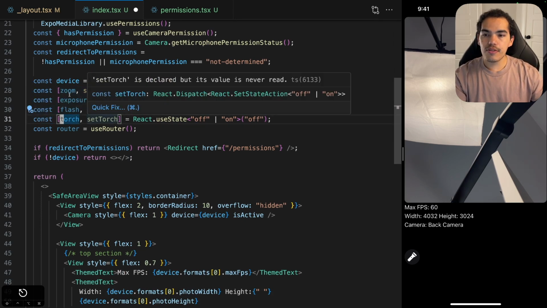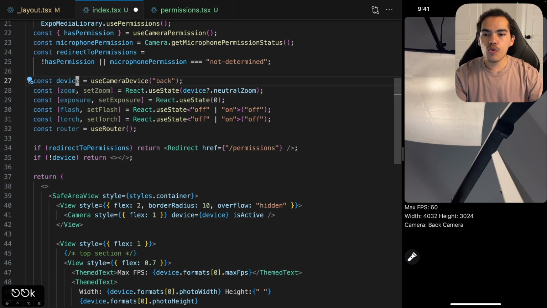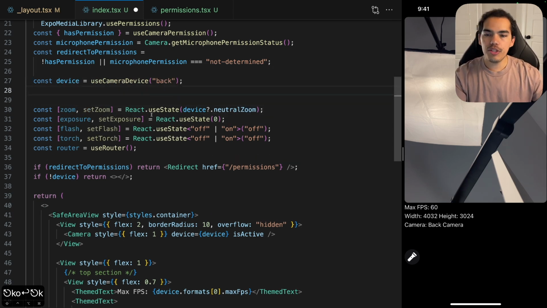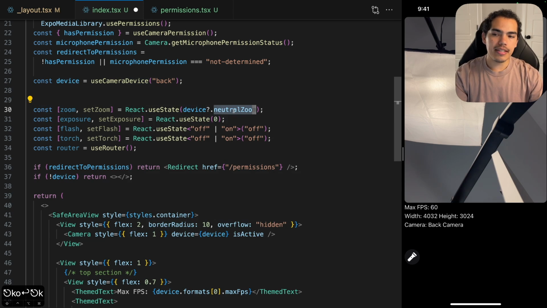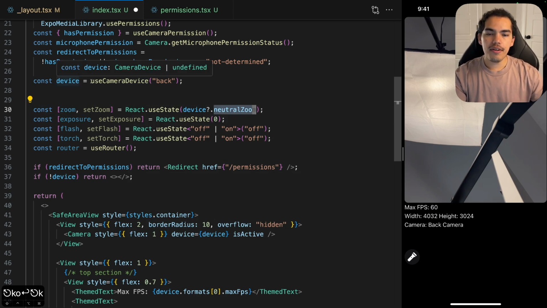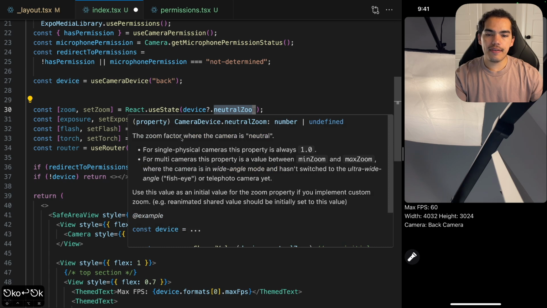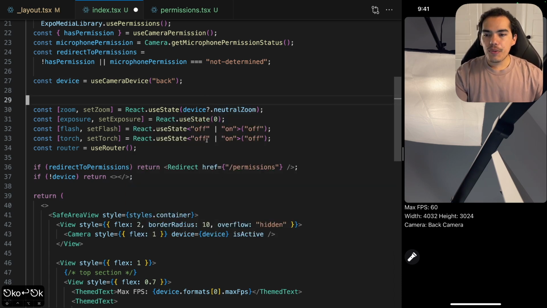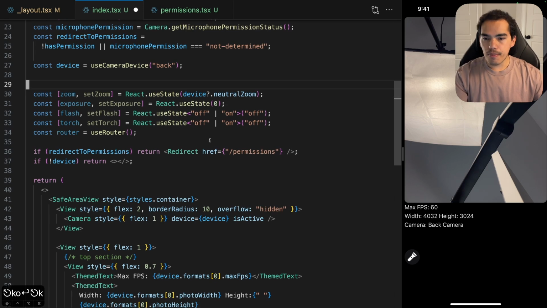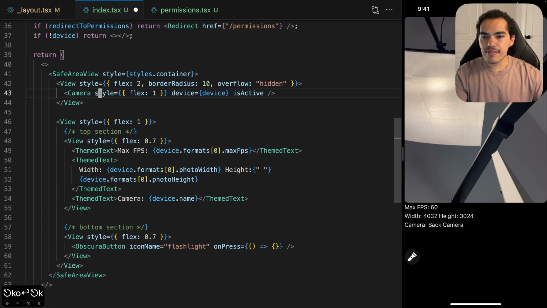And down here, I'm going to be using these variables using state. So these are the tools, right? The zoom, the exposure, the flash, the torch. And keep in mind that the zoom is going to be based on the device neutral zoom, which is a property that we can access from the device in here. And this is going to be the initial zoom of the camera. Okay, cool. So based on that, we can render our buttons and also change these variables, but also we can map these variables into the camera state.